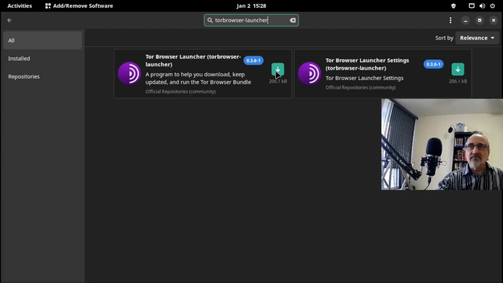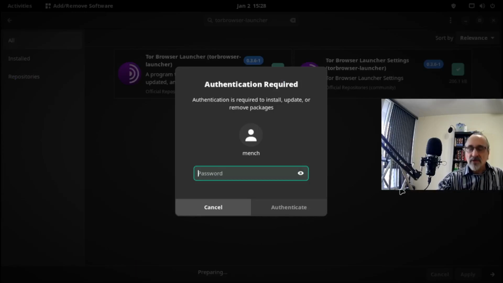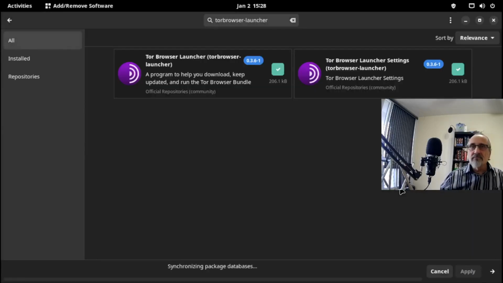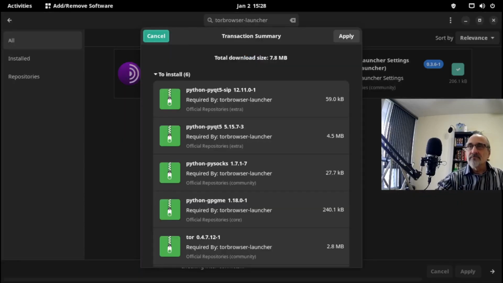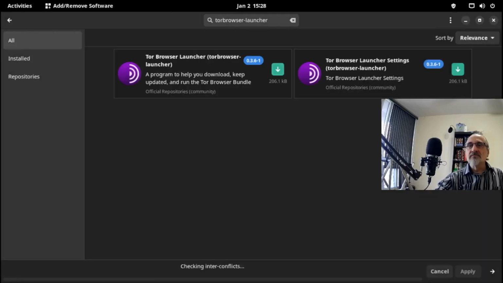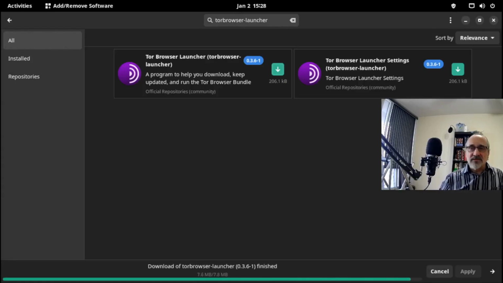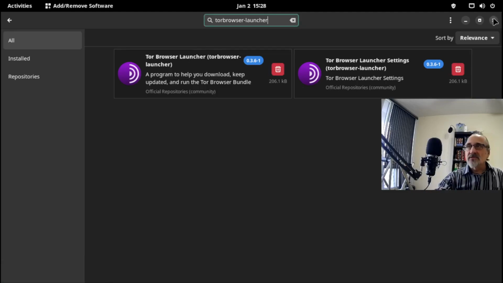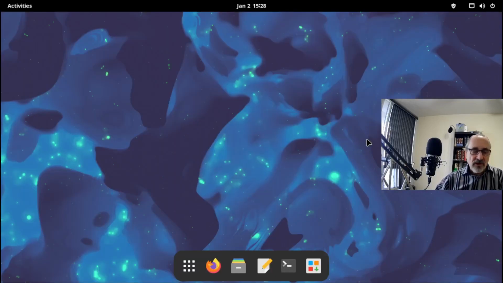So let's download it. When pending operation, hit apply. Put your password in. And it's installing the Tor web browser. It's saying it has to download all these as well. So I'm going to hit apply. And it's downloading it. So it's downloaded. So let's close that. So that GUI package manager is called PMAC, not to be confused with Pac-Man.